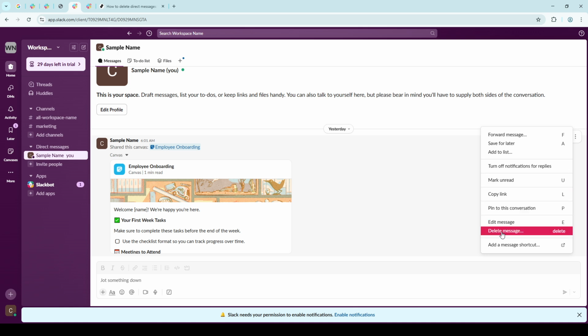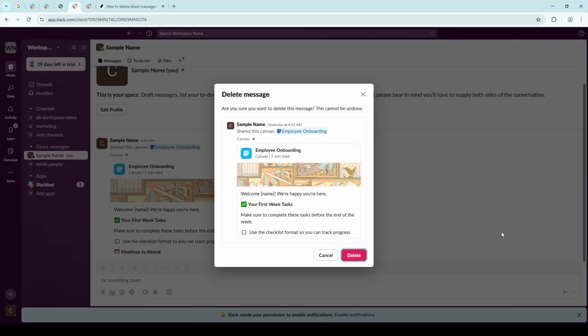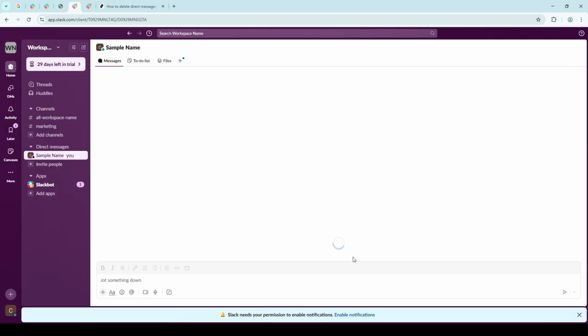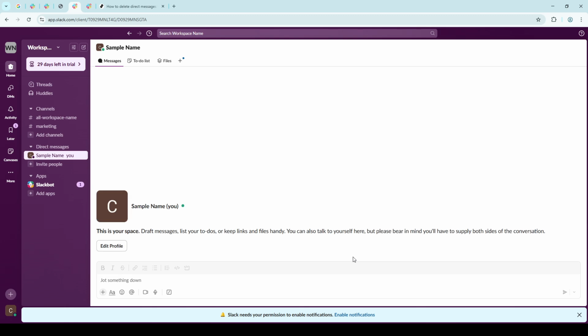Click it to proceed. At this point, Slack will prompt you with a confirmation message. This step is crucial because it prevents accidental deletions. Carefully consider whether you truly want to delete the message, as this action cannot be undone. Once you're sure, select Delete to finalize the action. As simple as that, the message is now removed from the conversation.